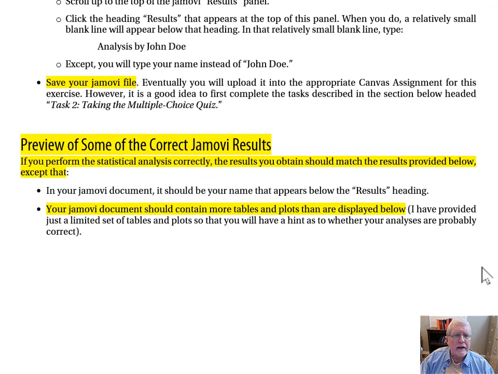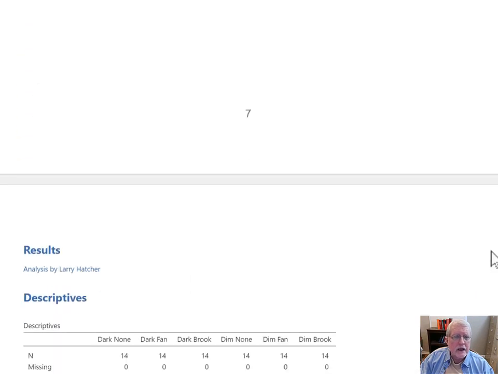Here in the middle of page 7, I have a section that begins preview of some of the correct Jamovi results. If you perform the statistical analysis correctly, results you obtained should match the results provided below. Remember, your Jamovi document should contain more tables and plots than are displayed below. I'll just give you a sample of the output so you have something to check your numbers against.